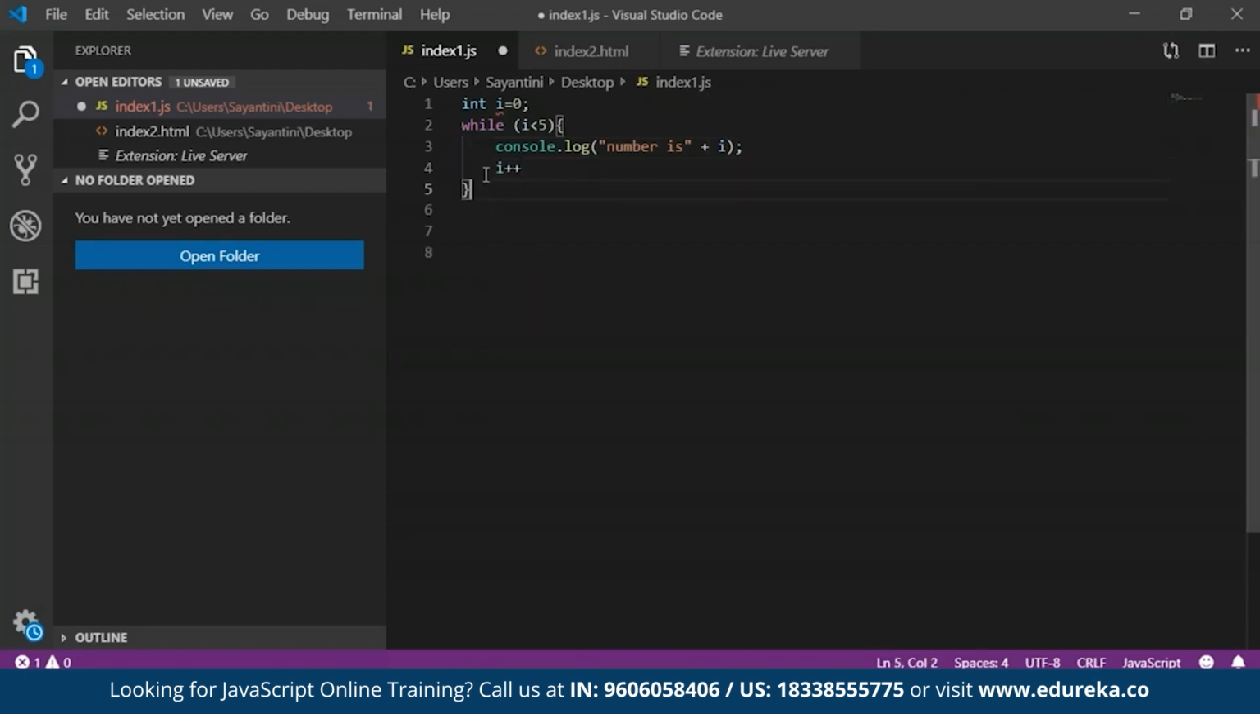So what happens here exactly is, I have initialized the value of i as 0 and then I have given a loop which says that while i is less than 5, we will be printing the number, that is, number is and the particular number, and i++, that is the value will be incremented after each loop. So the loop will start from 0 and it will go on till 4. So 0, 1, 2, 3, 4. As soon as the value of i reaches 5, it'll come out of this particular loop. And the output will be only from 0 to 4.